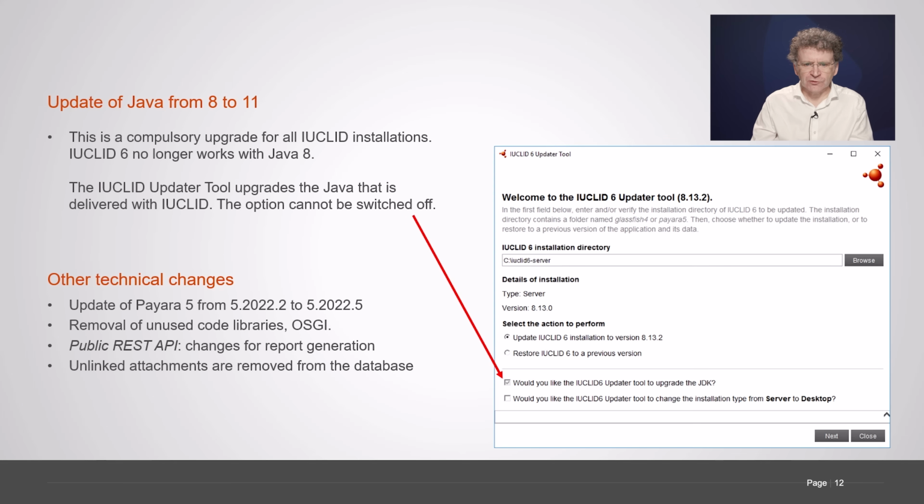The Euclid Updater tool updates the Java that is delivered with Euclid. You can see here in the interface of the Updater tool that the option to upgrade Java cannot be switched off. If Euclid is using some other installation of Java, such as a system installation, ensure that it is Java 11. Euclid 6 in the Echo Cloud services will be upgraded automatically.